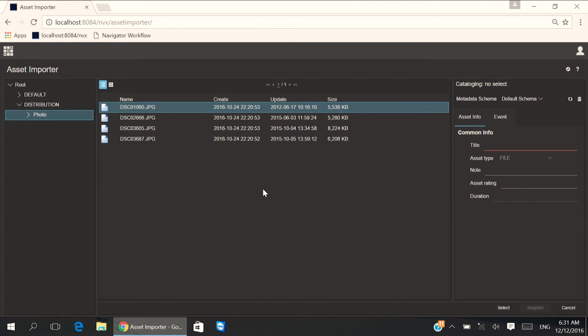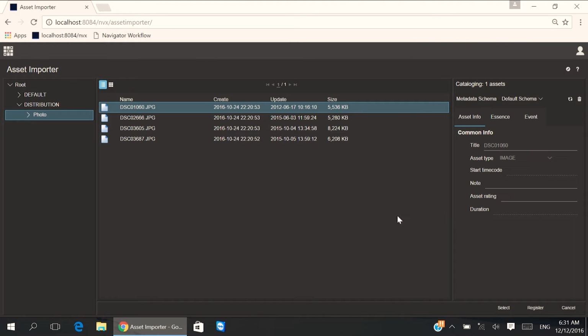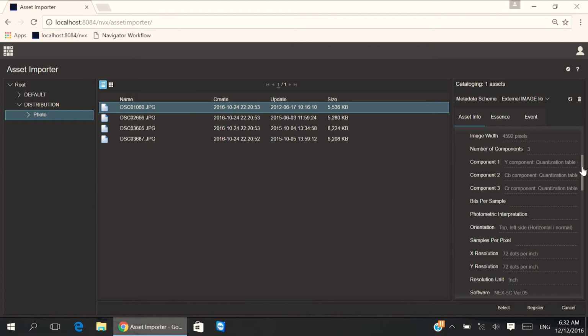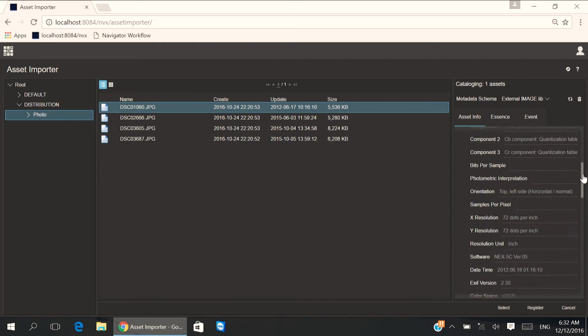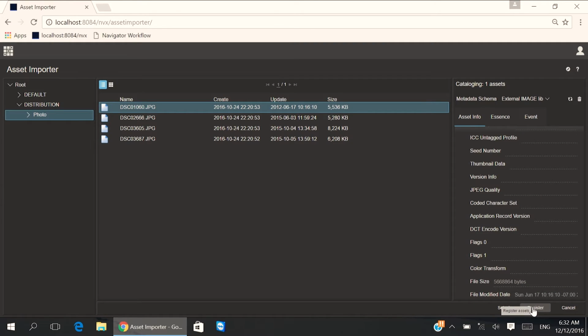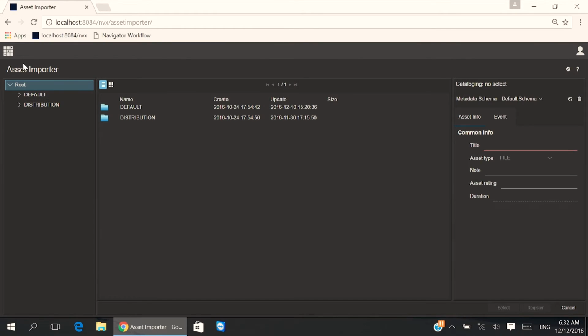For example, even a JPEG file, you load it. And you know why it's loading? We are actually reading this file's technical metadata, so that without any import, you know exactly what this file is. I don't even understand what all of these are, but the people using it know these components, the orientation, and which camera shot these files. Then you can just say register, and we will register this file into the NavigatorX system.